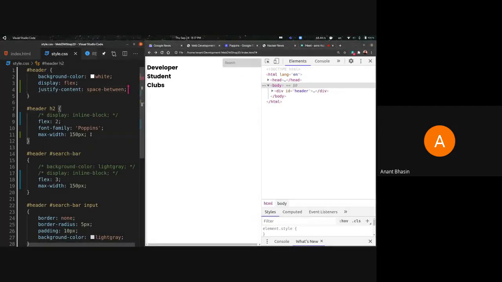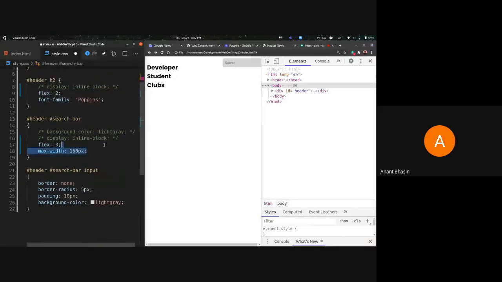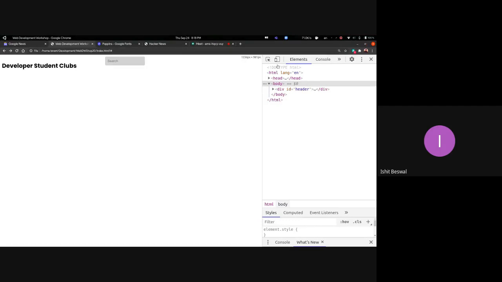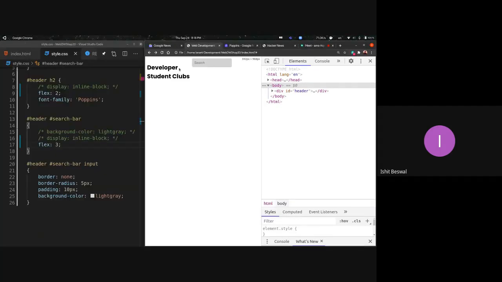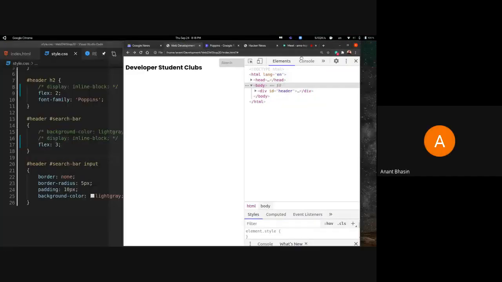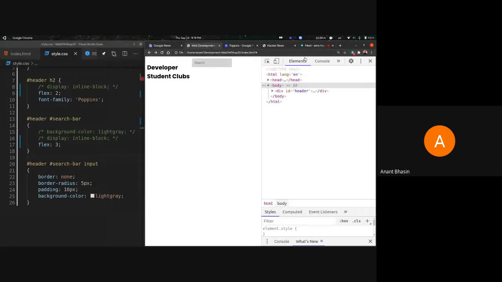Now if we did not have max width over here, so I'll just remove the max width and then Ishit can go around explaining. So what he's doing now is basically they're taking the whole of the width that is available to them as before. So we provided the flex to the ratio of 2 to the header tag and a ratio of 3 to the search bar, right? Now let's actually properly place these elements.